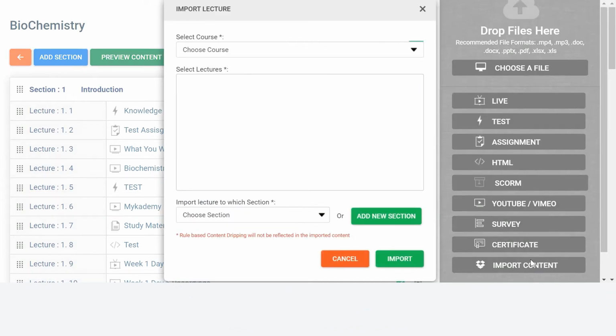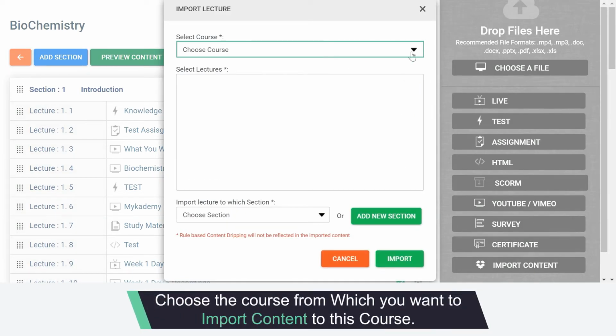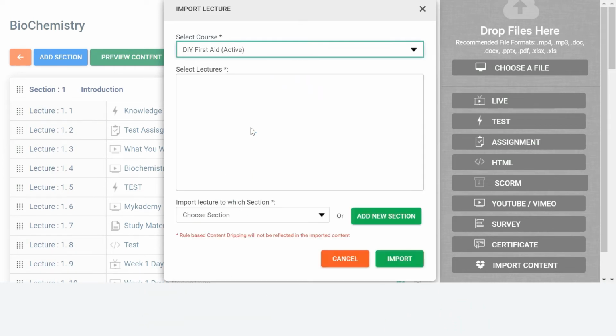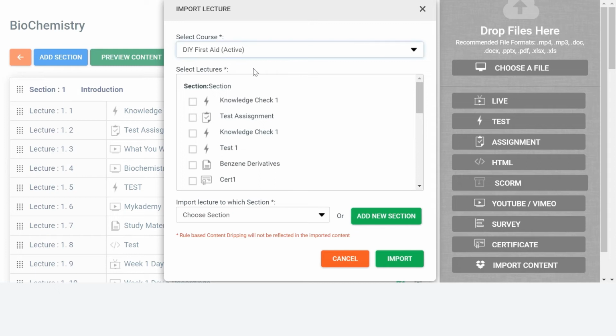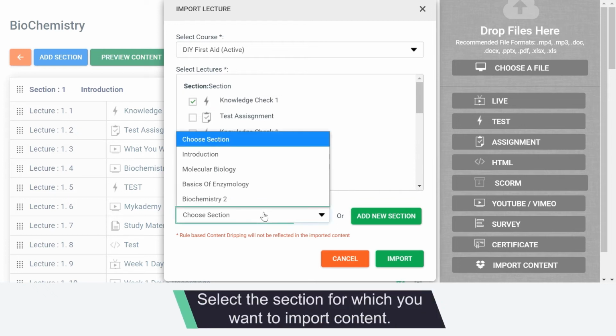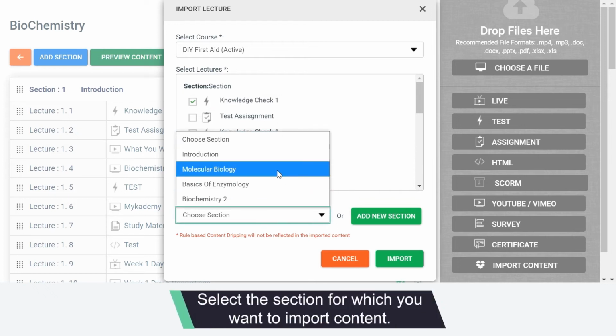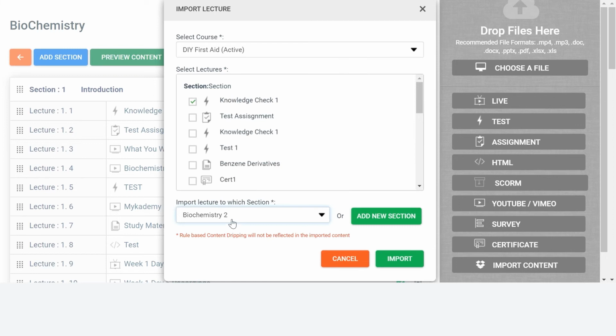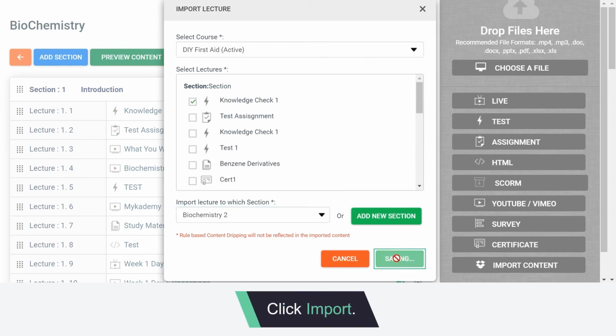A window will open where you have to choose the course from which you want to import content to this course. Once you choose a particular course, all the lectures of that course will be listed here. Select one lecture you wish to import. Select the section for which you want to import content. I'm selecting Biochemistry 2. So, once you select the section, click Import.